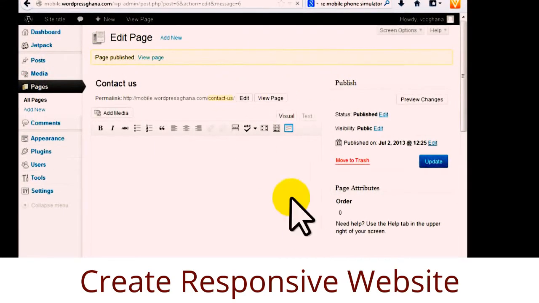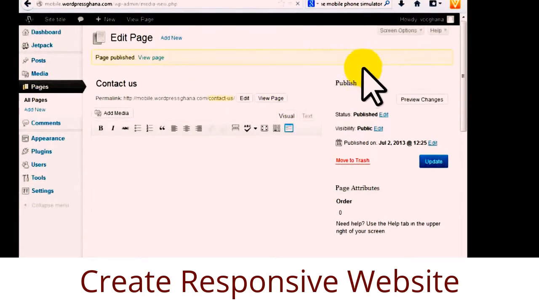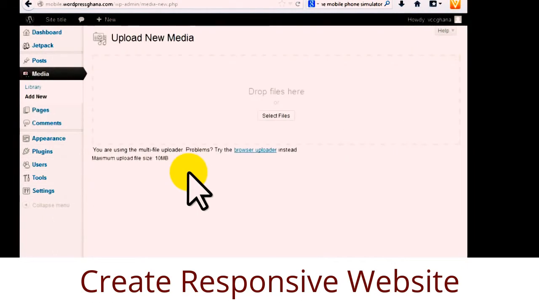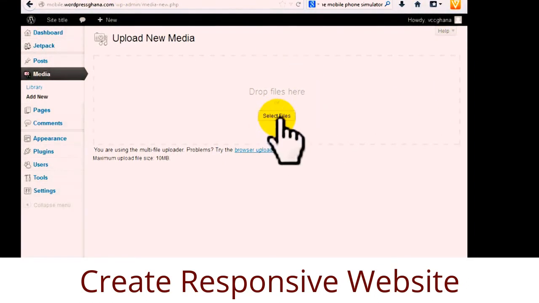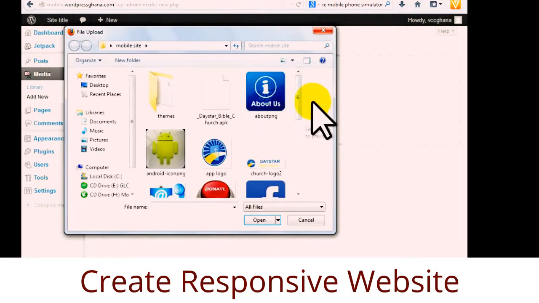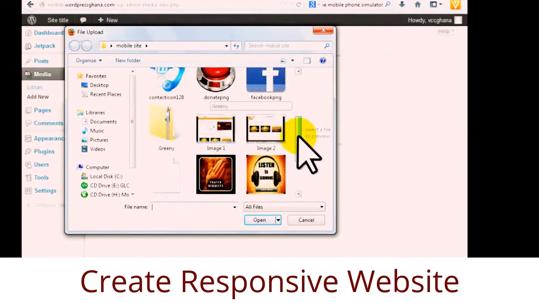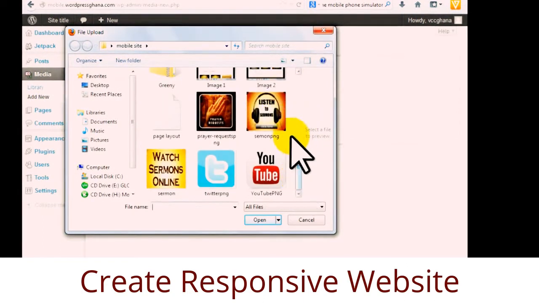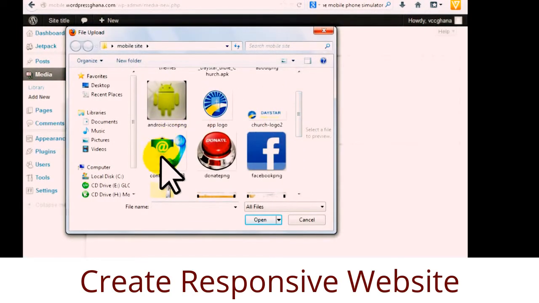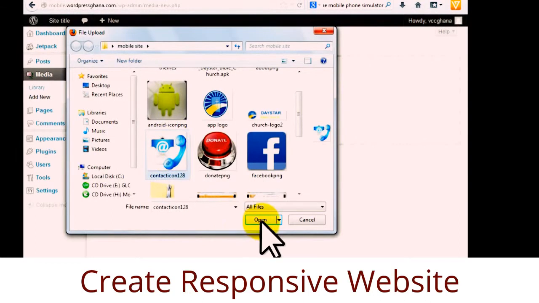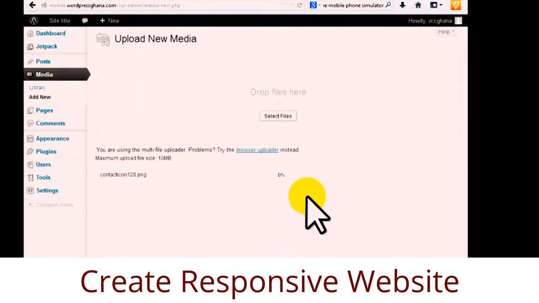After we've created the images already, the image is always 128 by 128. At the latter part of this training I will explain how to create these images, very easy. All I need to do here is click on select files and search for the image that I've downloaded. Let's say this is the image I wanted to use for our contact us. I'll click on open, then upload it and get the link.